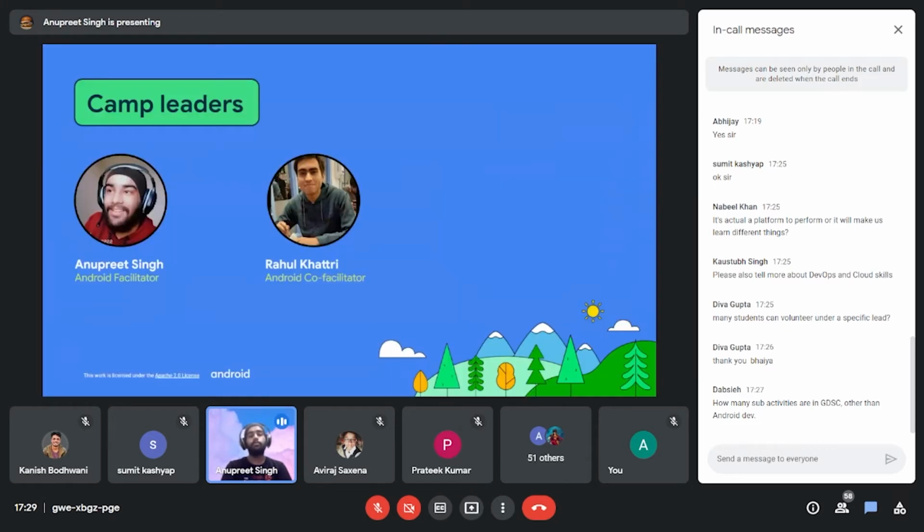Let me introduce myself. I'm Anupreet Singh, and I will be serving as the Android facilitator. My co-facilitator will be Rahul Khatri, who is also the ML and AI lead. We will both work towards solving your queries, and you can ask questions if you want. I know more about Kotlin and Compose, and Rahul knows more about the traditional way of building apps via Java and Views. Also, we can combine our knowledge to help you with everything.